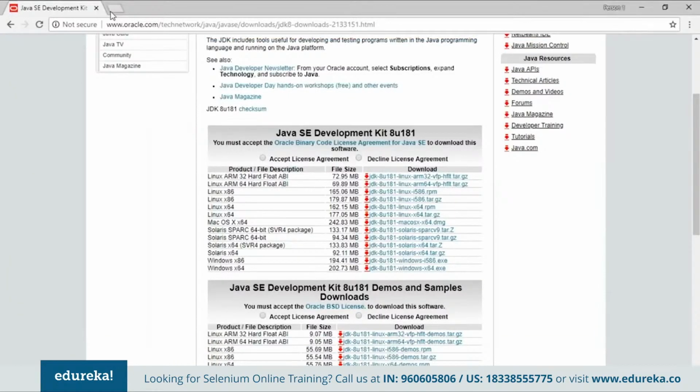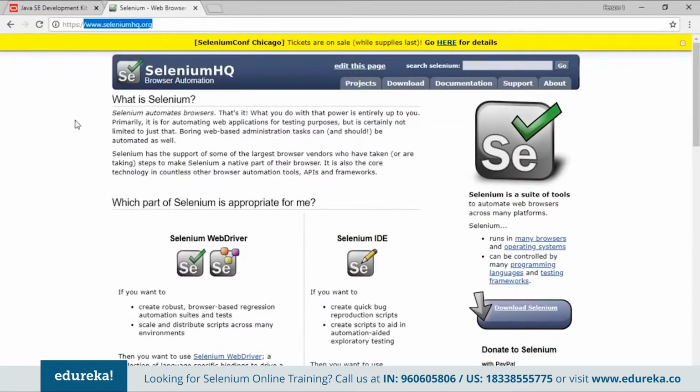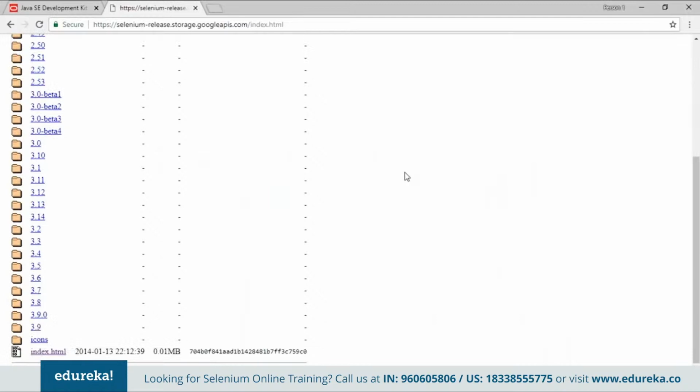Now we can go ahead and download Selenium, seleniumhq.org. So this is the official website. You have the support also here. The official user group will be there. You've got previous releases. Click on that. When you scroll down, 3.9 is the latest version. I'm going to click on it.